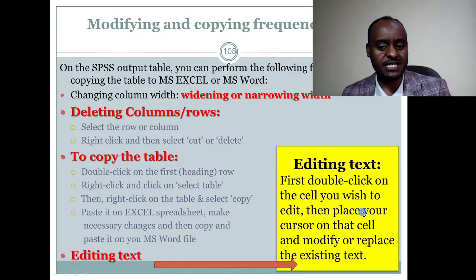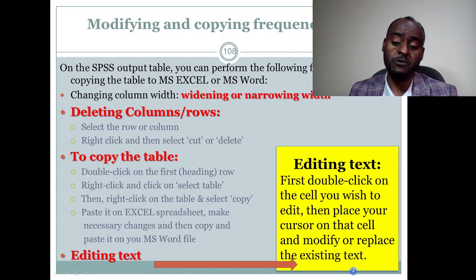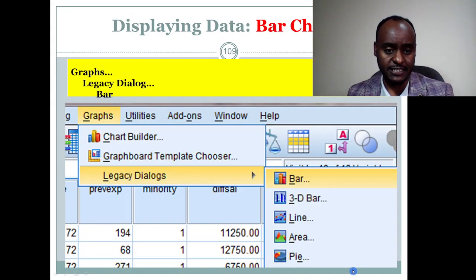Then the other one is how I can copy it. Copying an SPSS result, specifically a frequency table, is very simple. Deleting a column is also very simple. Copying it is also very simple. We will see those things in practice.